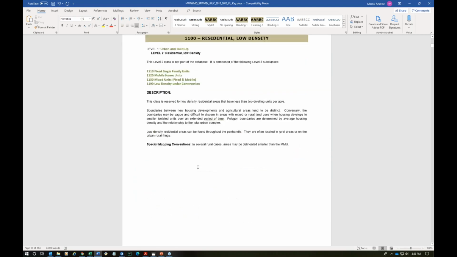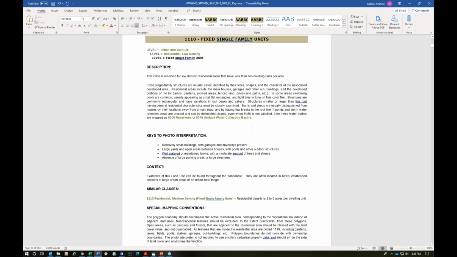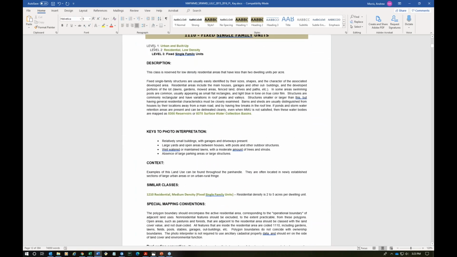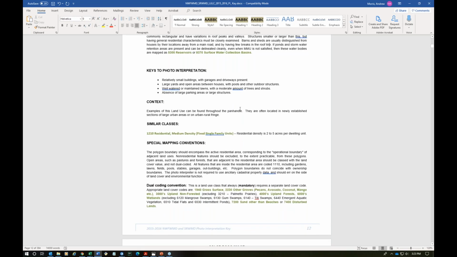So going back to this one, we have the level 1s, which talks about the urban and built up, the residential, low density residential, and then the level 3 is the fixed single family unit. It has a description and some bullets of what to look for, and context. This is a generic one. Land use is found throughout the Panhandle.